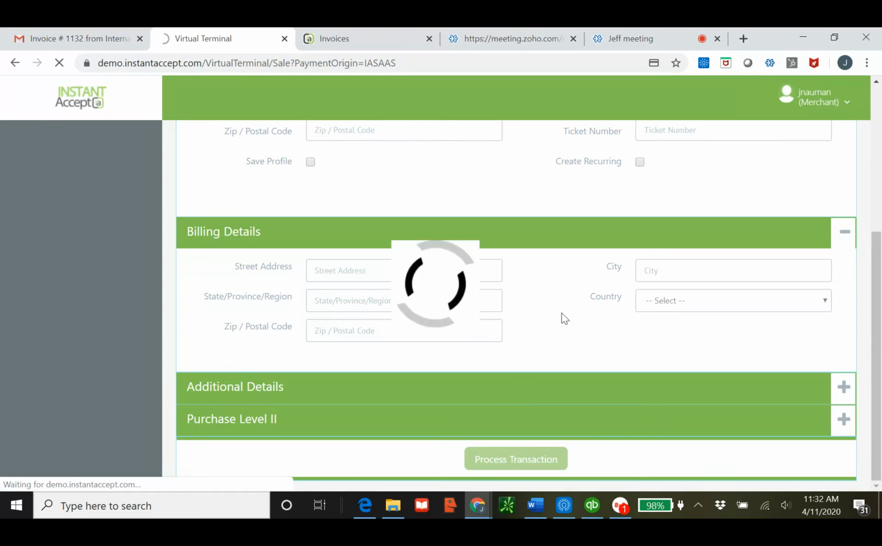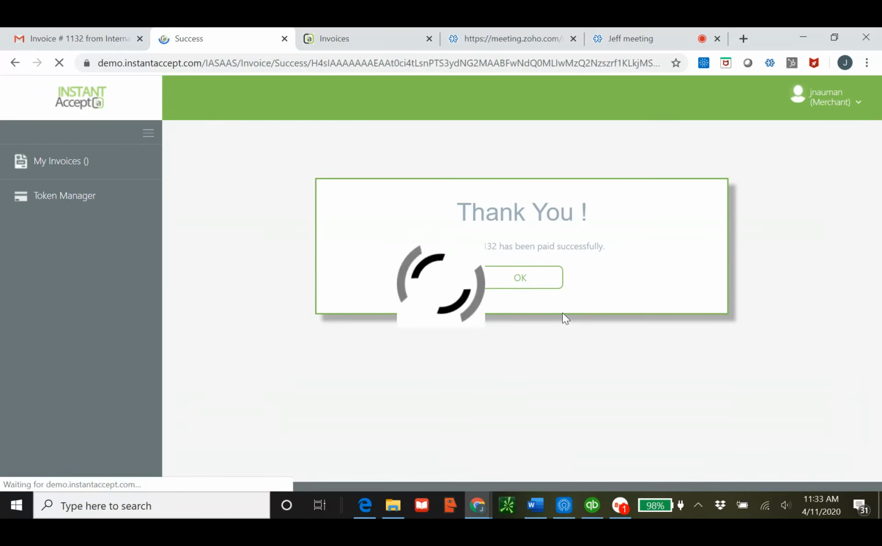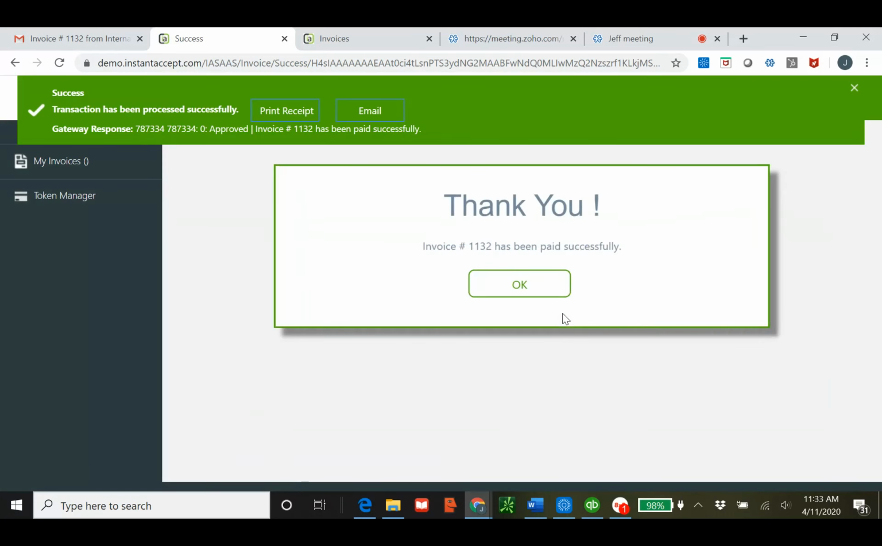and this will come back again with the process was successful and give the merchant's customer the option of either printing or emailing themselves a receipt. Here we go. Success. Thank you. Invoice 1132 has been paid.